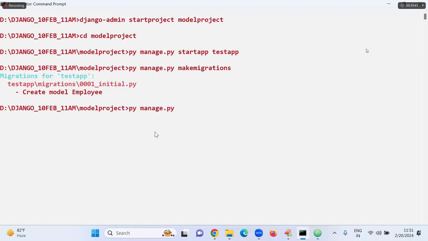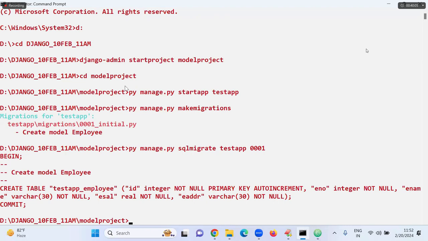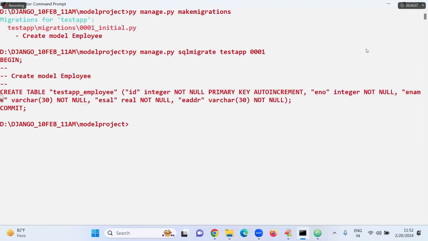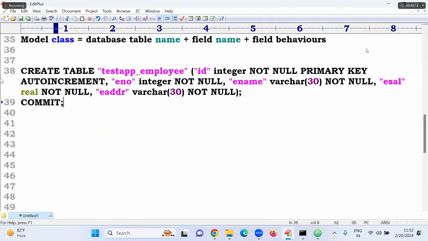For that, check this: py manage.py sqlmigrate. This command is just to show the SQL command only; for execution, the migrate command is used. Py manage.py sqlmigrate. What is our application? Test app. What migration name did they give? 0001. Is it an SQL command or not? Check it. It is just like an SQL command.